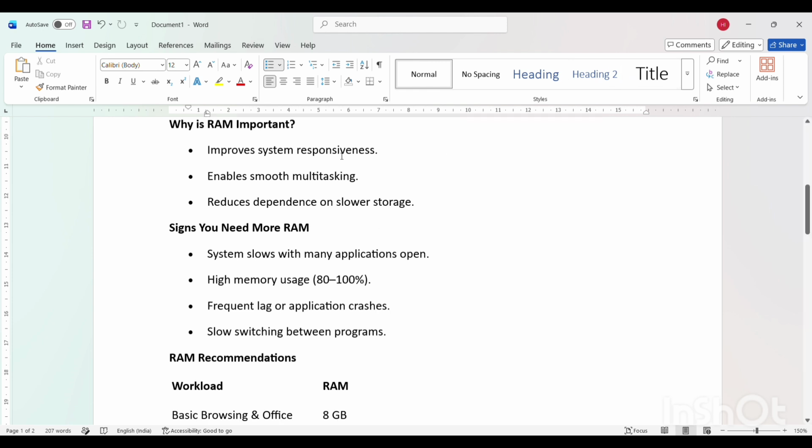Enables smooth multitasking. Modern users rarely run only one application at a time. A typical workflow may involve a browser with multiple tabs, a video conferencing application, a code editor, music streaming software, and office applications running simultaneously. Each application consumes memory, and together they can occupy a substantial portion of available RAM. When enough RAM is available, all these applications remain active in memory and can be accessed instantly. Without sufficient RAM, the operating system must continuously move inactive data to storage and reload it when needed, causing delays and reducing productivity.